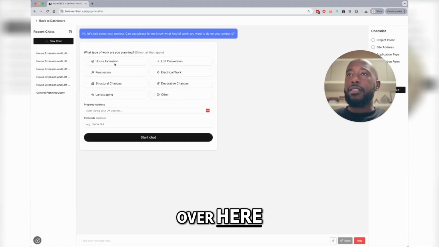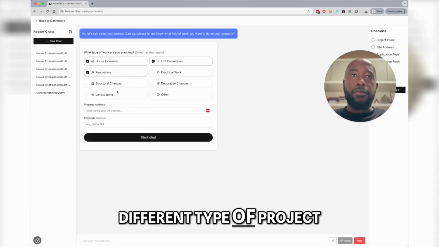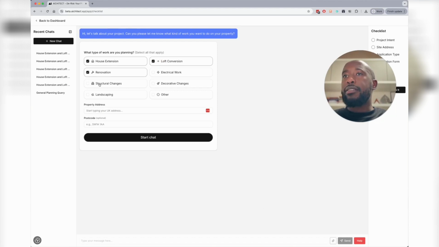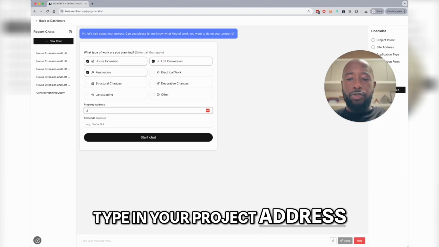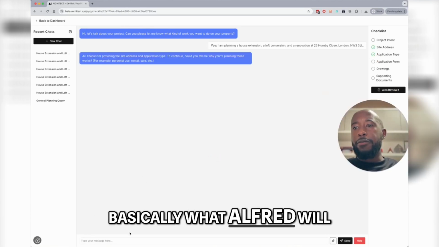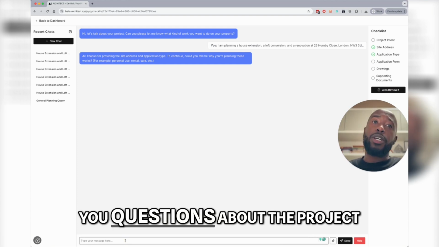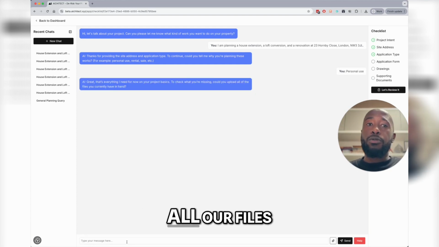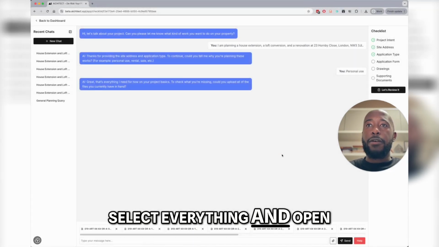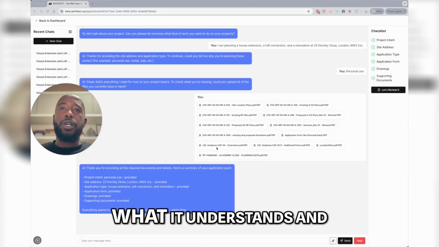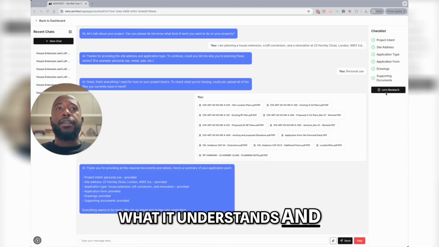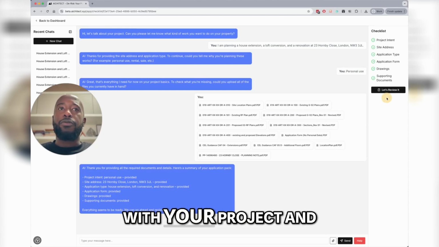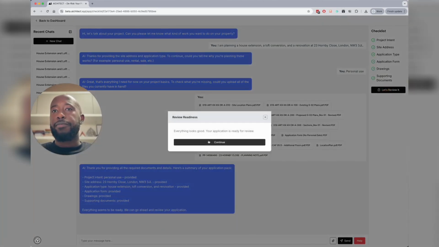If I come over here, you can select the different types of project that you want to do, and then type in your project address. I just go to start chat, and what Alfred will do at this point is start to ask you questions about the project. We can upload all our files, and open. You can see here it gives a summary of what it understands, and prompts you to go and review your project and get your prediction.